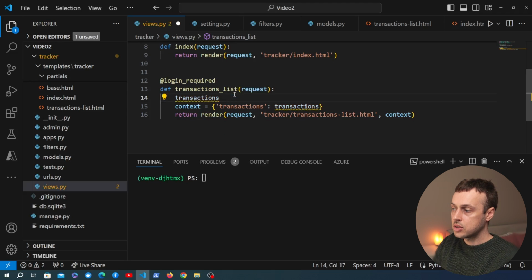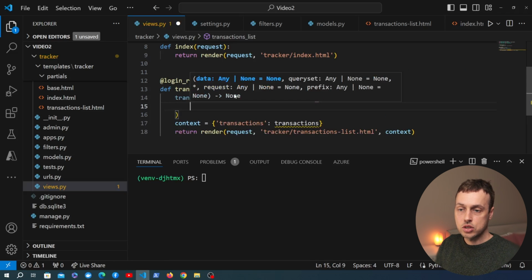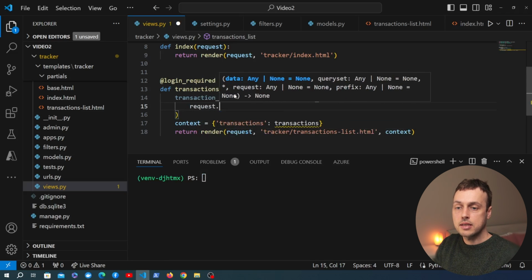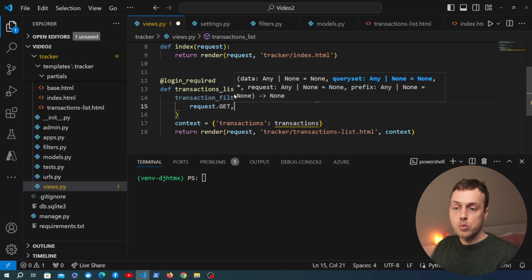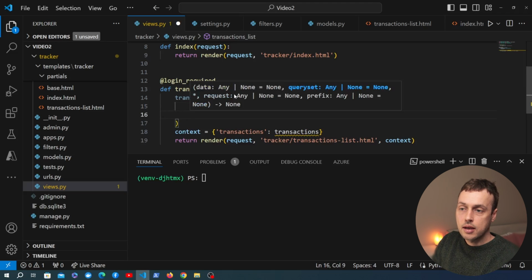So let's rename this to transaction_filter, and we're going to instantiate the transaction filter here, and we pass the data from the GET request into that. So let's imagine the user is going to submit a form on the front end that's going to send a GET request with the data that they want to use to filter. This is how we pass that form data from that GET request into the filter set, and then it will perform its magic and filter down the transactions based on those parameters.